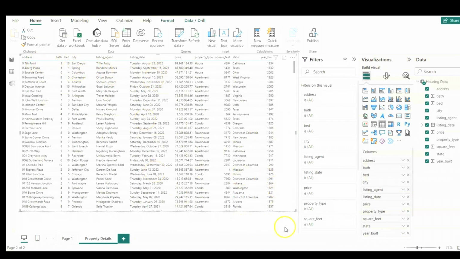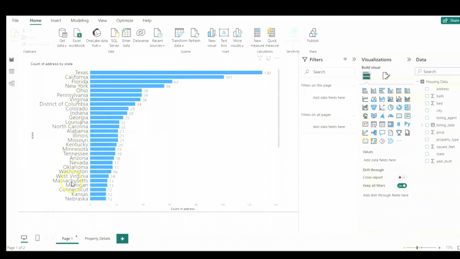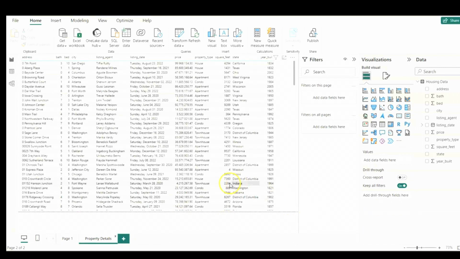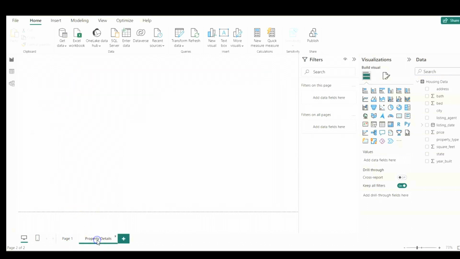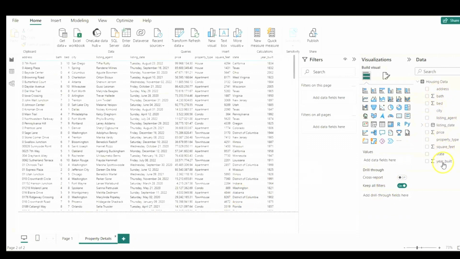So for DrillThrough, if we scroll down here, it says add DrillThrough fields. And we can see on this page that we already have the states listed here. That is going to be our DrillThrough field, meaning what do you want the user to be able to go through to get to this page. For us, we want users to go through the states, through each state. That is DrillThrough. So we'll come here on this page and we're going to look for states.